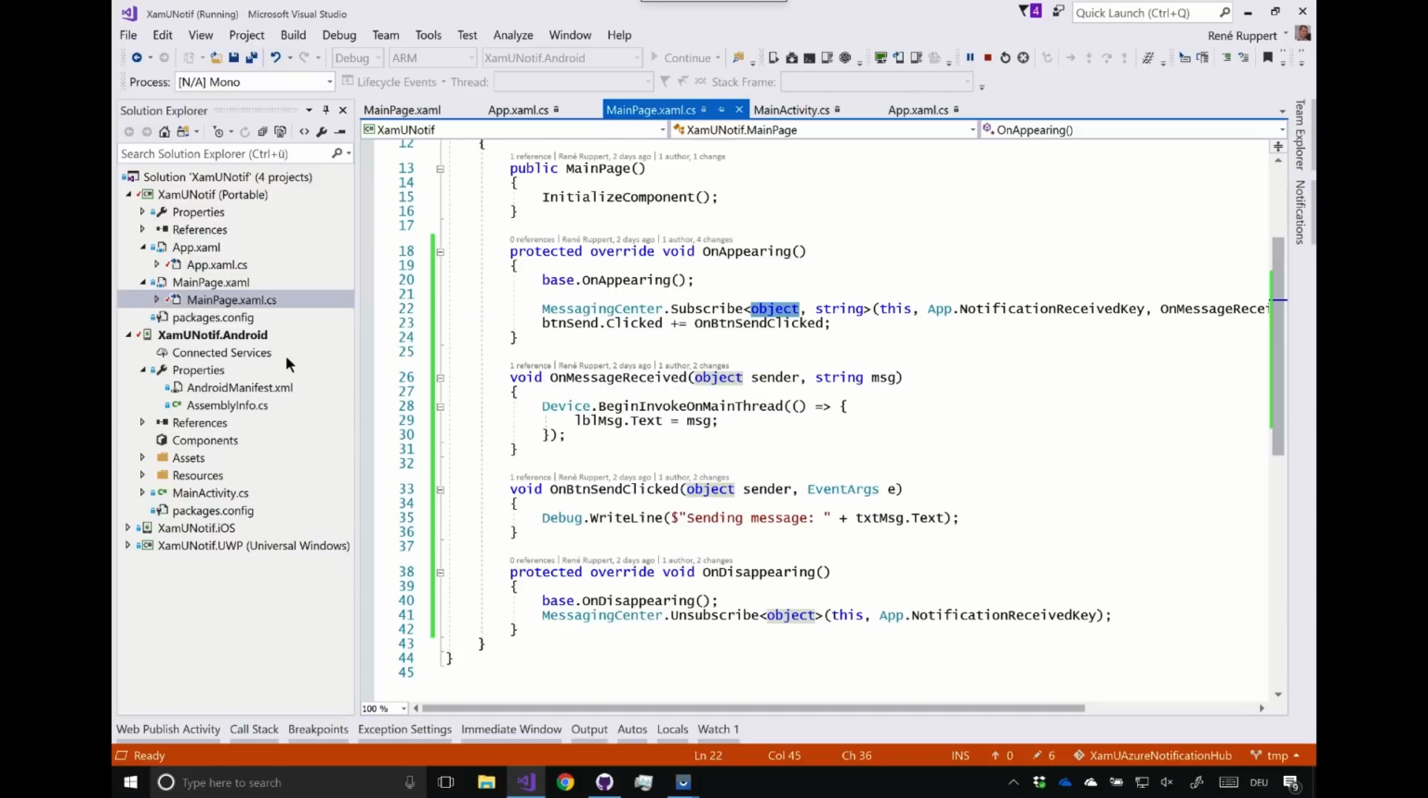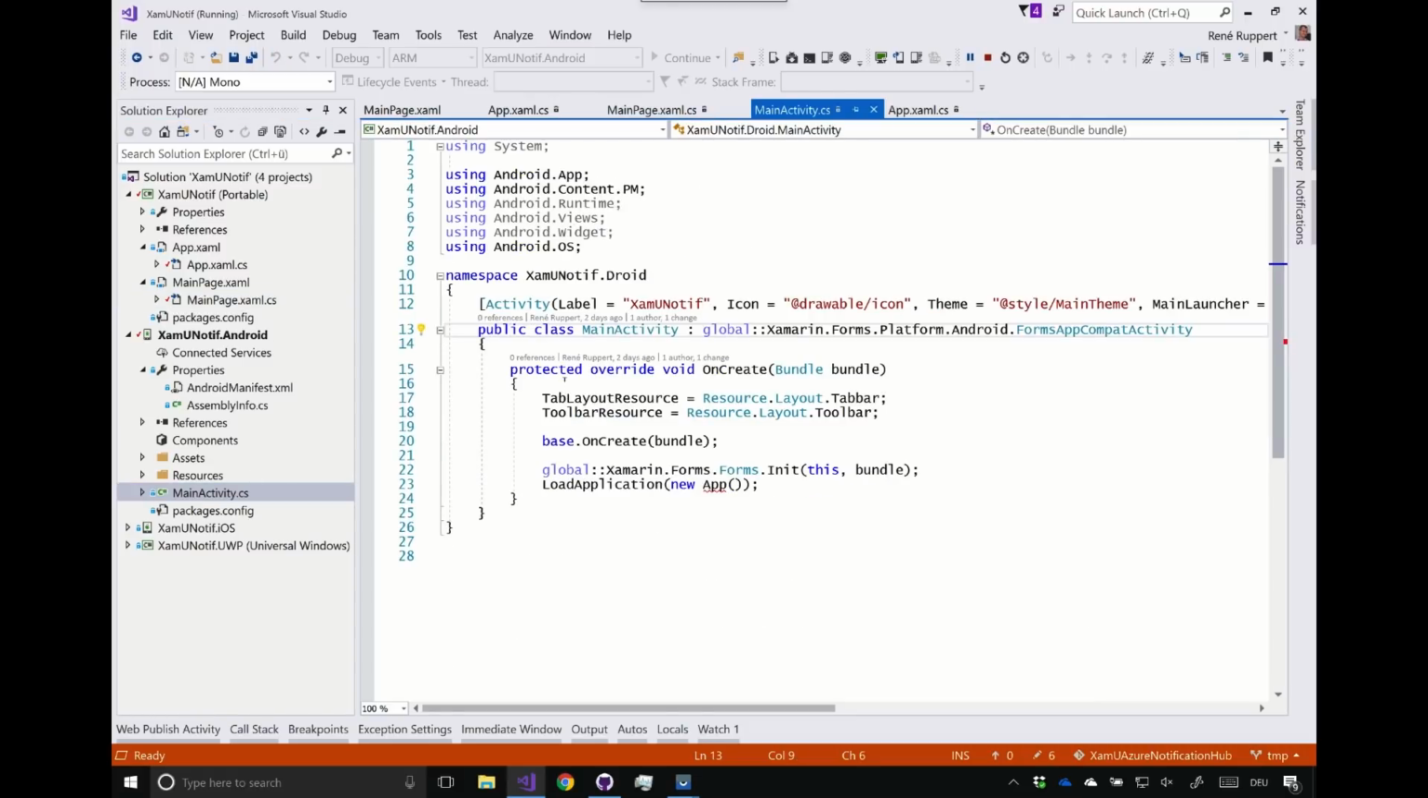You remember, we have set up Firebase Cloud Messaging, we have set up APNS for Apple, we have set up Windows notifications on UWP, and all of these messages have to be handled in native projects. They will then send out information through the messaging center in order for us to pick it up and display the notification in our Xamarin.Forms UI. That's just what it does here. It updates the text property of our label in the UI.